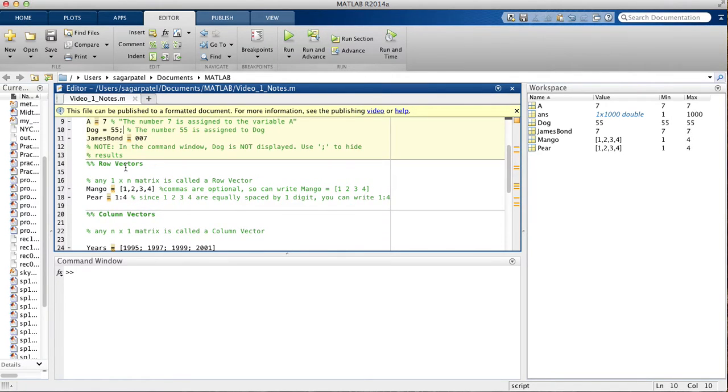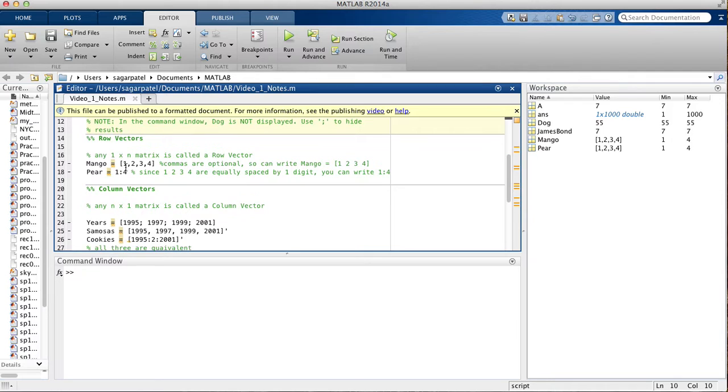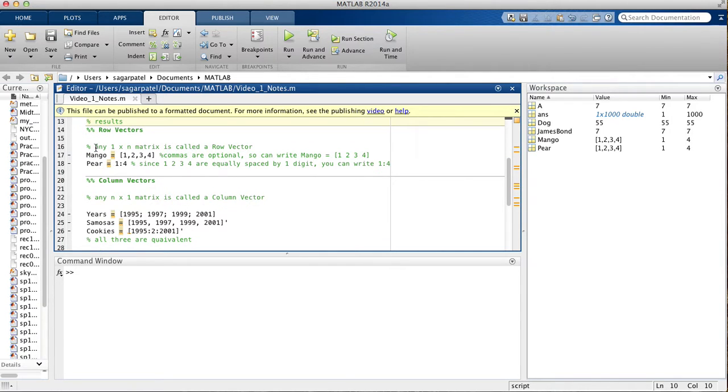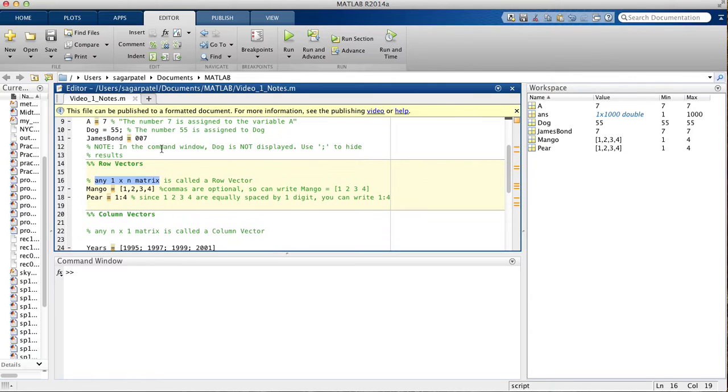Moving on to row vectors. They're pretty similar, a bit different. A row vector is any 1 by n matrix. So take any matrix that's 1 by n, you can call it a row vector. You use it a lot. You also use column vectors a lot. So here is an example of a row vector.